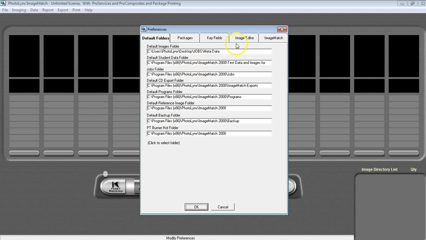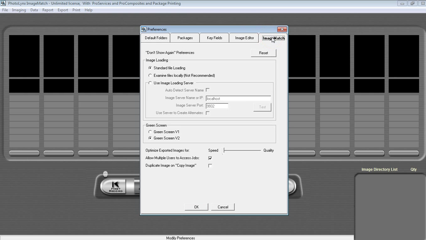And we're going to get started all the way at the end under our ImageMatch tab. Under this tab, you have the ability to reset your Don't Show Again preferences, choose your image loading preferences, standard file loading is recommended, choose which version of green screen to use, green screen version 2 is the most up-to-date and the one we recommend using, and to have your exported images optimized for speed or quality. And you can also select whether to have your images duplicated on copy image. Here are our recommended settings.